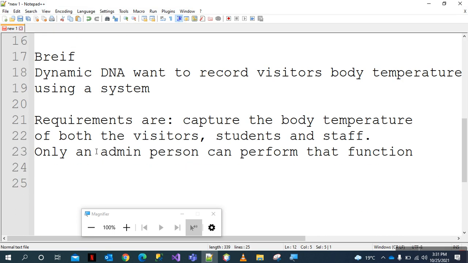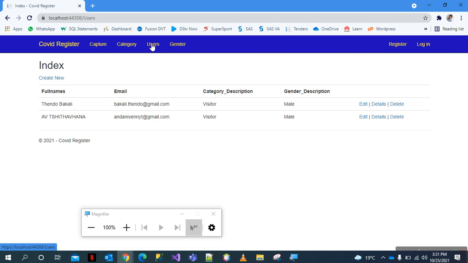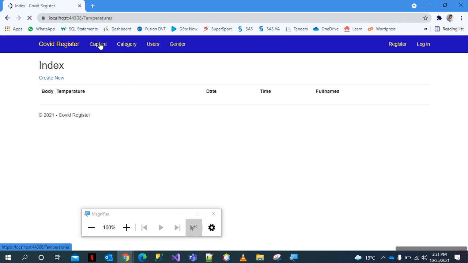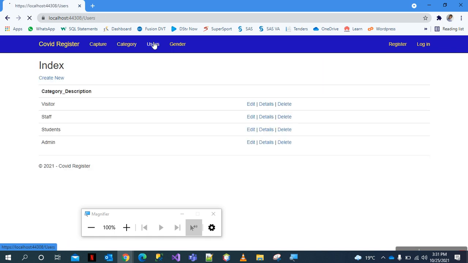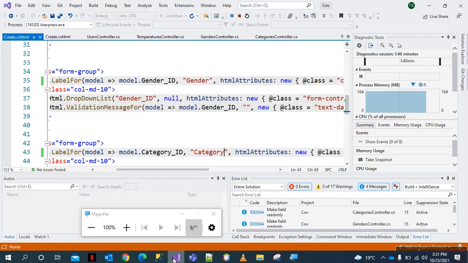Here, only an admin person can perform that, like all these functions, right? Okay, let's go and log in as the admin. Okay, I'm logged on. If I log off, can you see I can still manage users? Manage users. Mondays are dangerous. I can still access almost everything, even if I've not logged in. Let's deal with that part. I'm sure it's very simple.